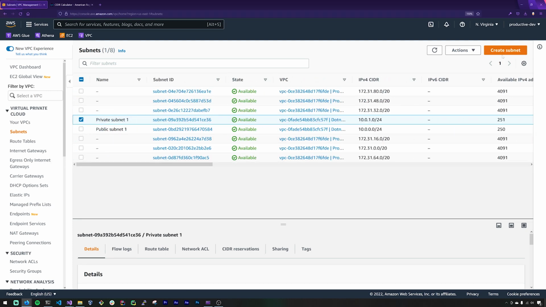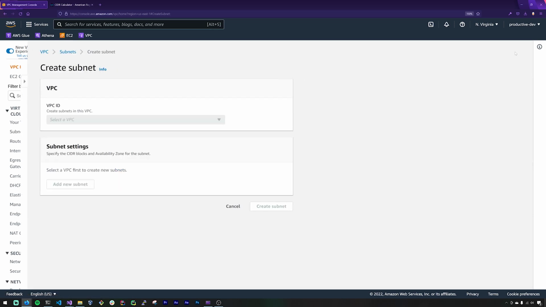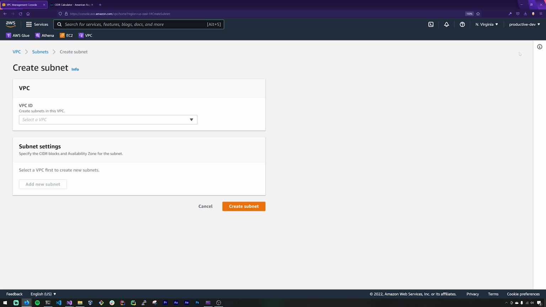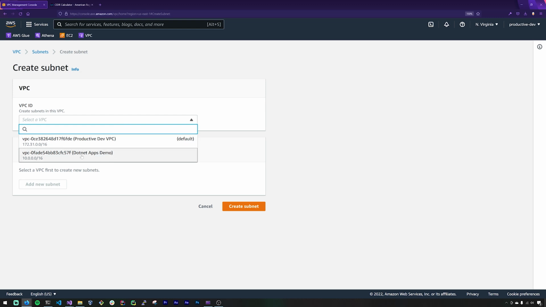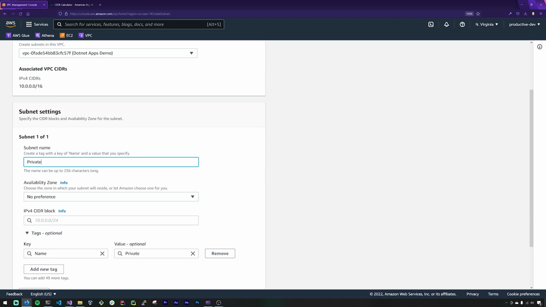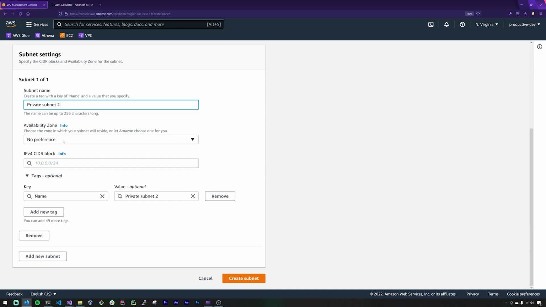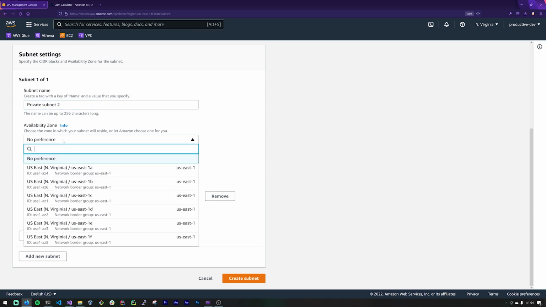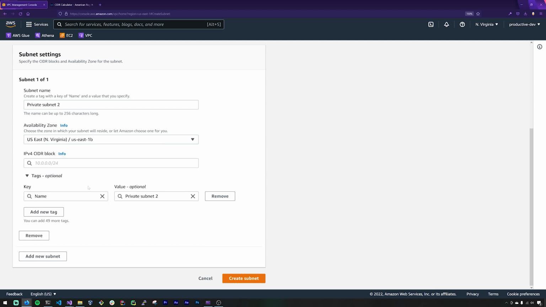So we can do that by selecting subnets from the left menu here, and then we're going to select Create Subnet. Here we need to make sure that we select our new VPC, which in my case is this .NET Apps demo. And let's call our first one Private Subnet 2. We're going to choose a different availability zone than the one we chose for our first subnets when we ran the wizard. So I'm going to select US East 1B here.